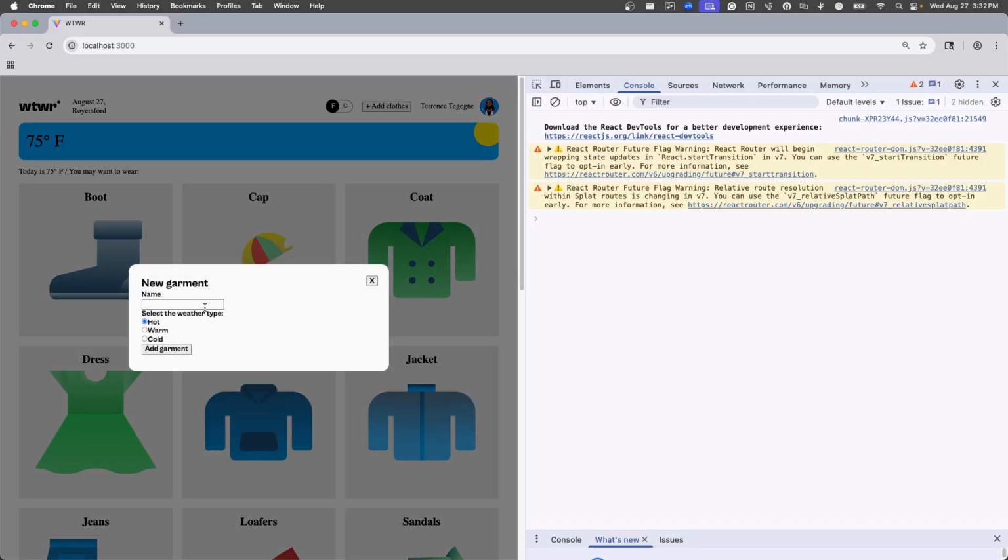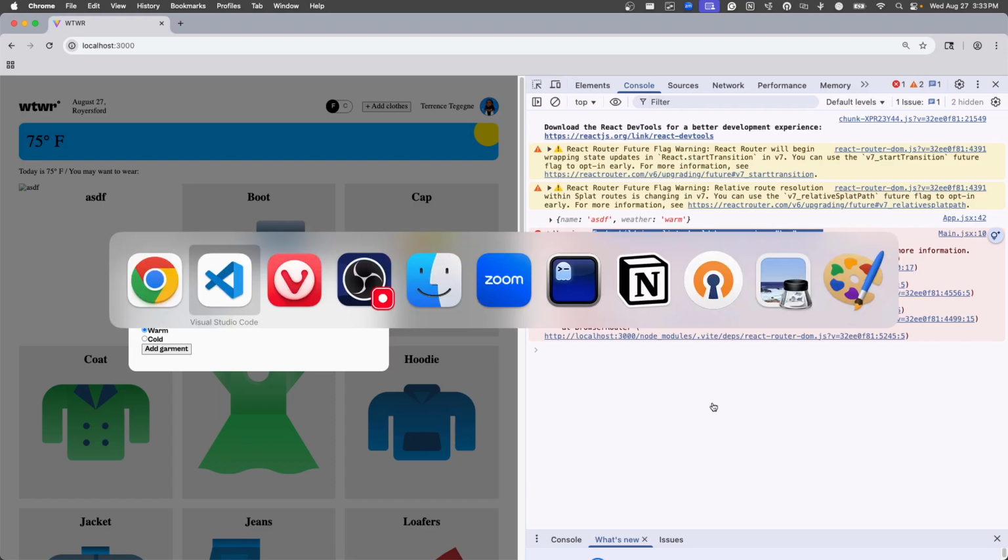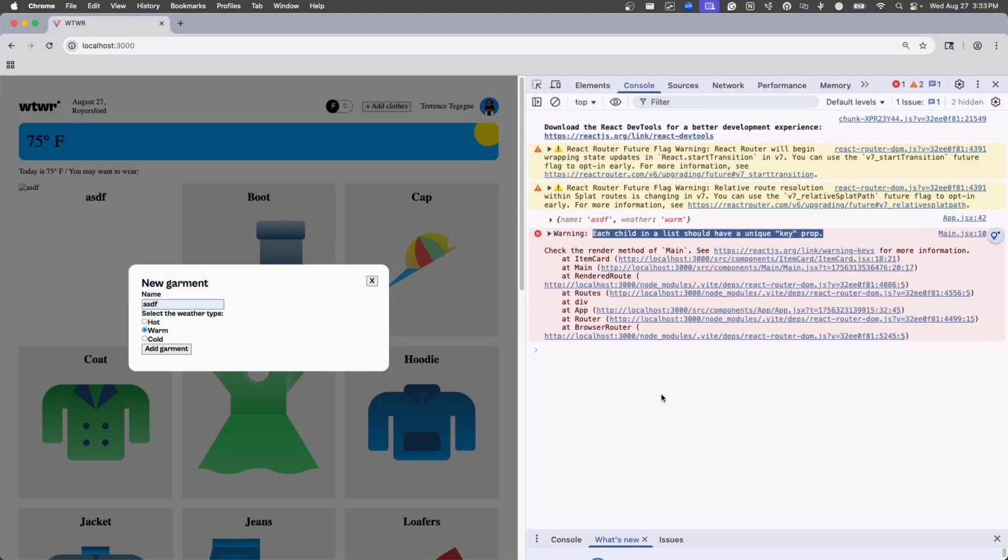Let's see what it looks like. Yeah, so it appeared. We get this: each child in a list should have a unique key prop. You might remember what that is. Again, let's not worry about that now. We'll resolve that soon. But basically, this is pretty good. It's working.